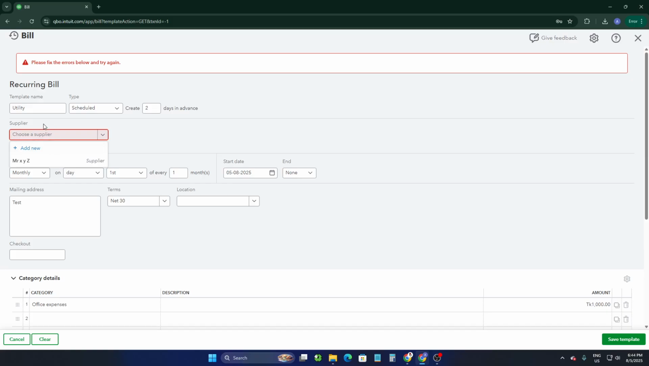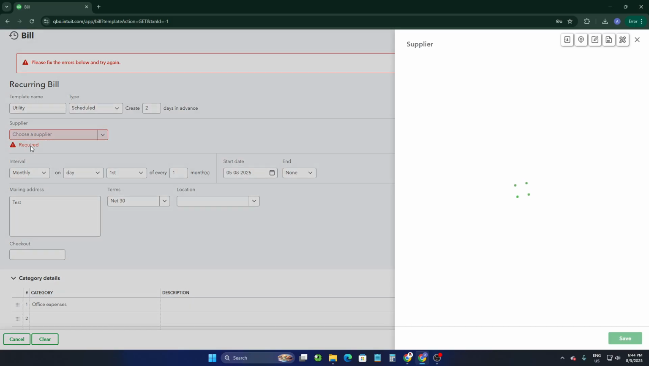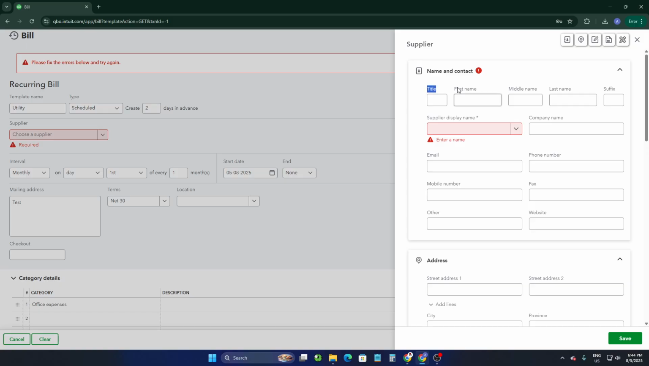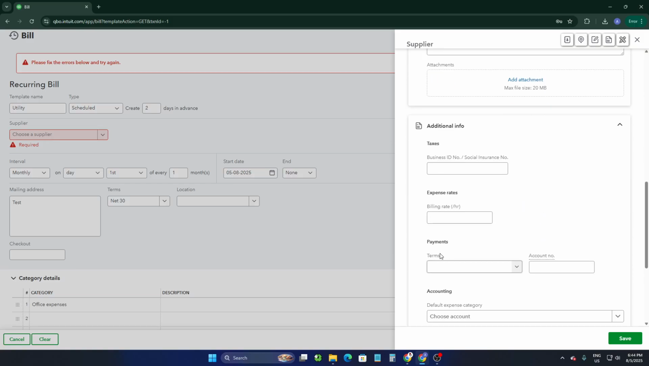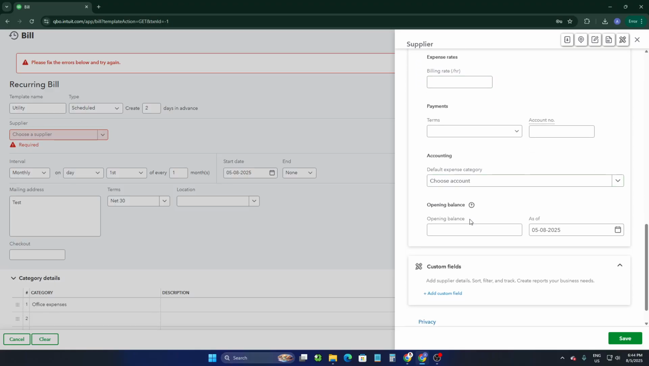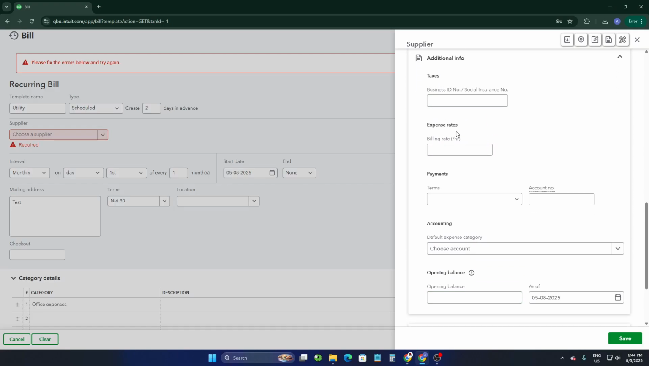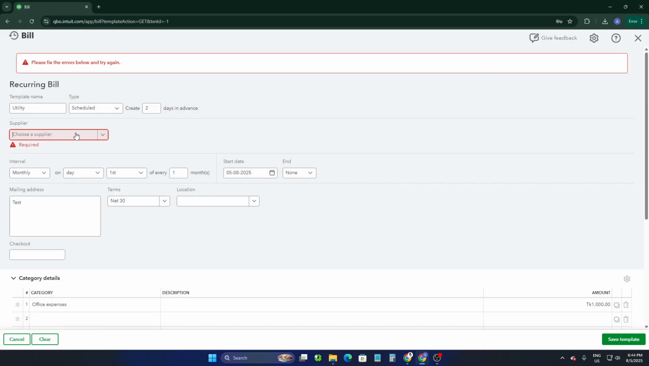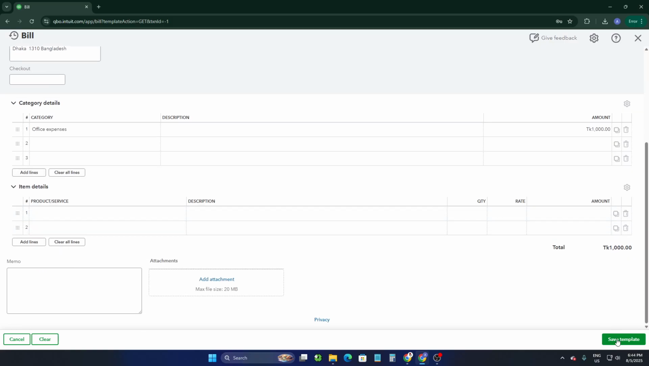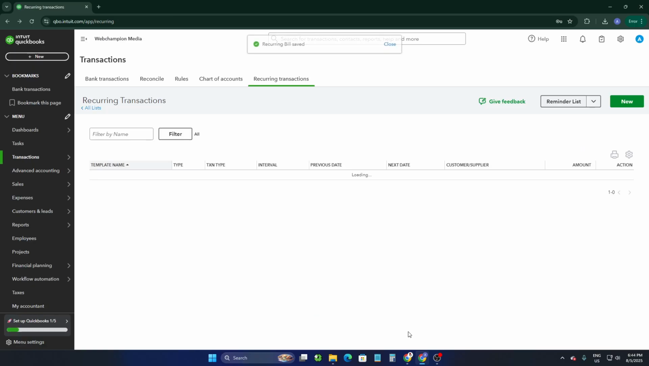So sorry for that, you have to add the supplier from here, so you can add a supplier with their title, first name, last name, middle name, their supplier display name, the company name here, the email address, phone number, all of this from here, address here, billing address, or some note that you want to add with the supplier, and the additional information like tax ID here, expense rate, and payments here, all of this. Once you have added, you will be able to add this. So I have just added our suppliers, then you can save and continue.